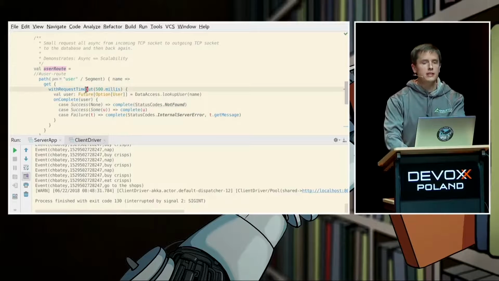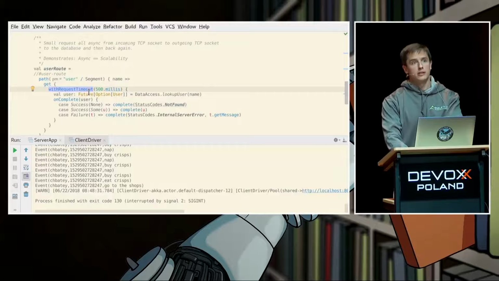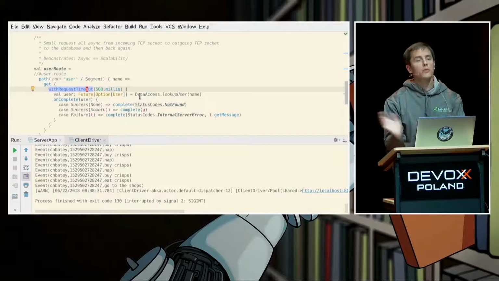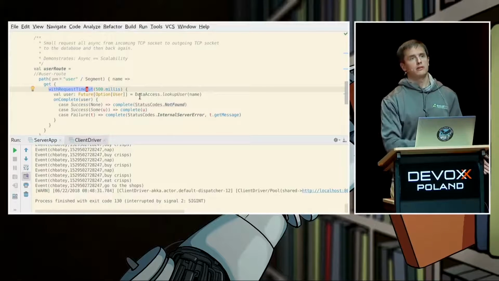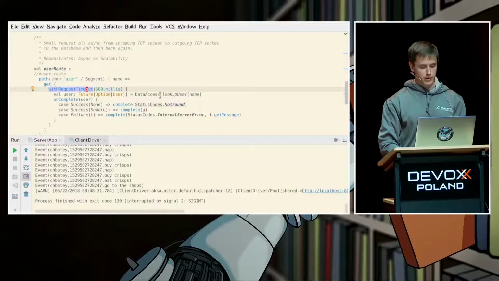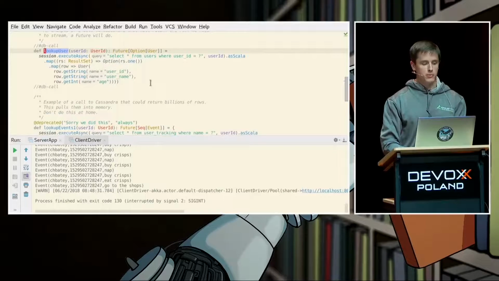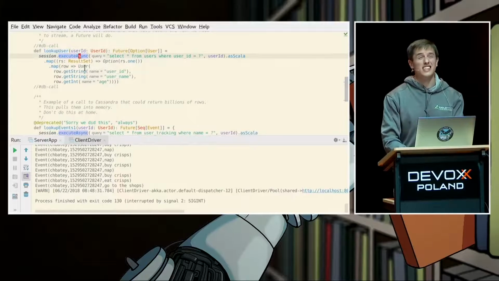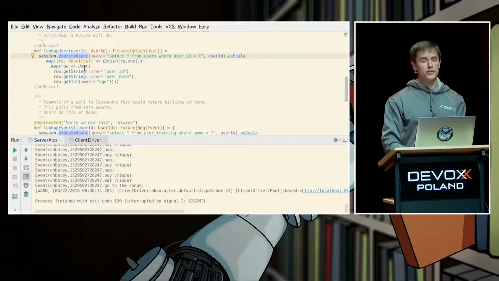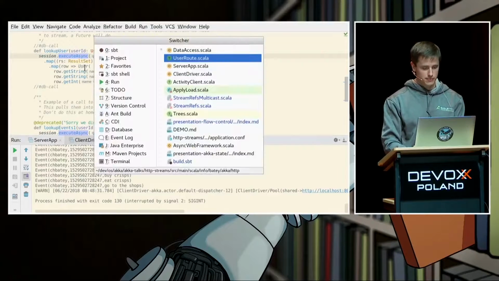So what do we do inside a user route? Well, this is the thing with the request timeout. If this future that we give back to Akka HTTP doesn't complete within an appropriate amount of time, which is 500 milliseconds in this case, we're going to send back a 503. And the Akka HTTP library will do that for you. All we're doing is making a lookup to a database. It's quite simple. The Apache Cassandra API is asynchronous. It's based on Guava listenable futures, so it's quite easy for us to turn that into a Scala future.